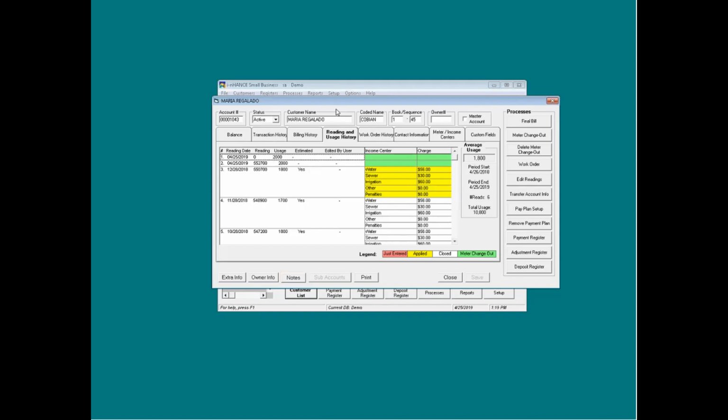The only other thing I want to mention: depending on the version that you're on, in older versions, if you did a meter change out and put a new reading in and went to verify, the meter change out was going to show up on that reading even if it was already used in a calculation.